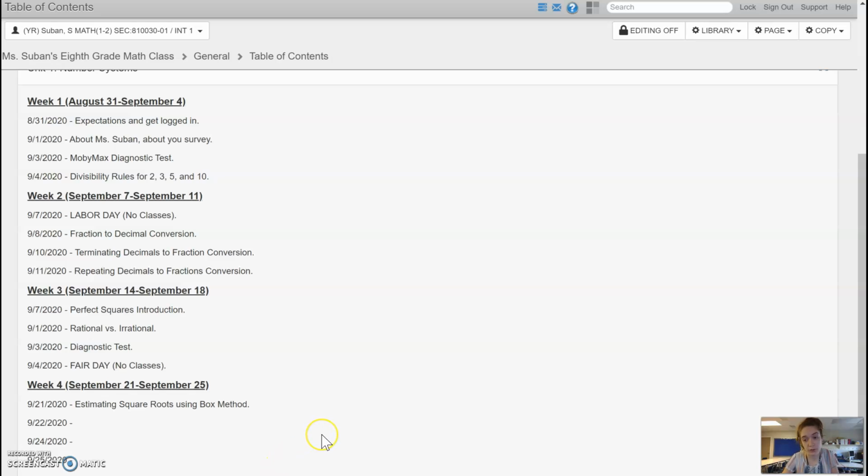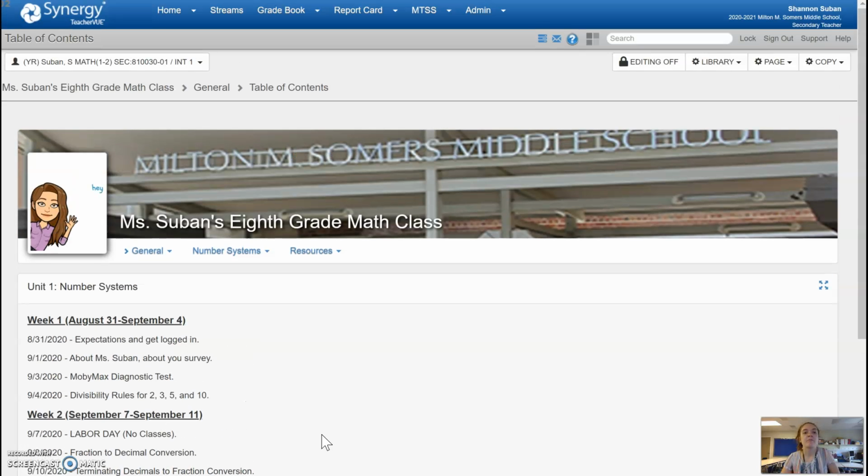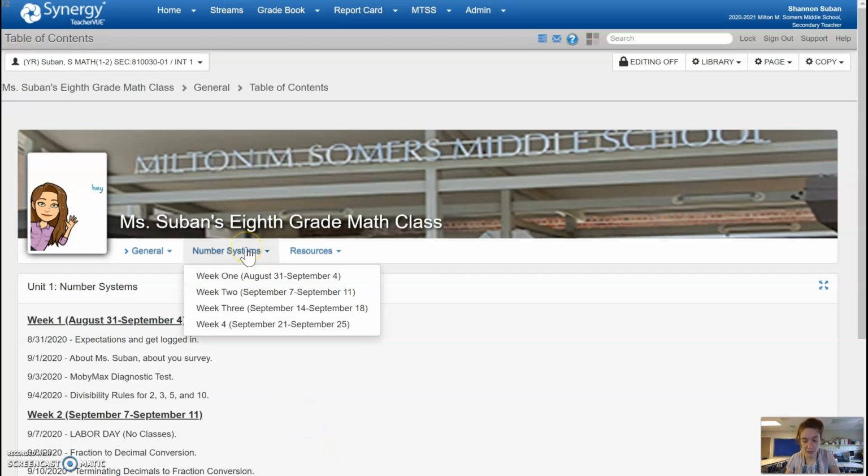This screen will start to look really busy, but if you ever need to go back and find an activity from a specific day, or you want to study something, all of the content will be here. Now, the most important thing that your student needs to be able to find is the current unit that we're on. If they forget which unit we're on, they can just go into here and look at the dates.